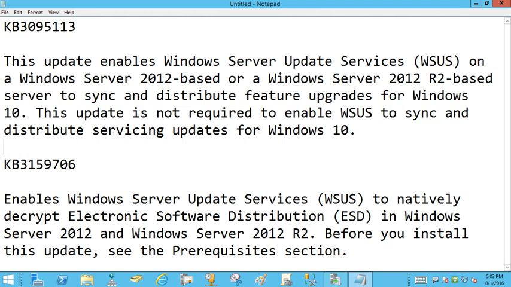In this video, we're going to review the process to upgrade a Windows 7 or Windows 8.1 device to Windows 10 using WSUS. I'm running Windows Server 2012 R2, and I've installed two hotfixes for WSUS.